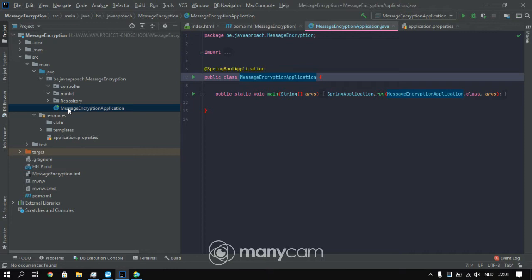What I'm going to use here is Java JDK 11, and I'm using Spring Boot. As you see here, I have an empty Spring Boot application. There is nothing here, just some packages and a main method.